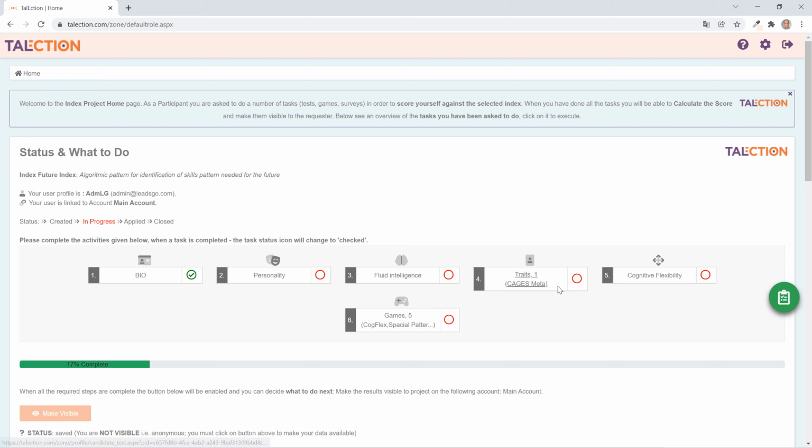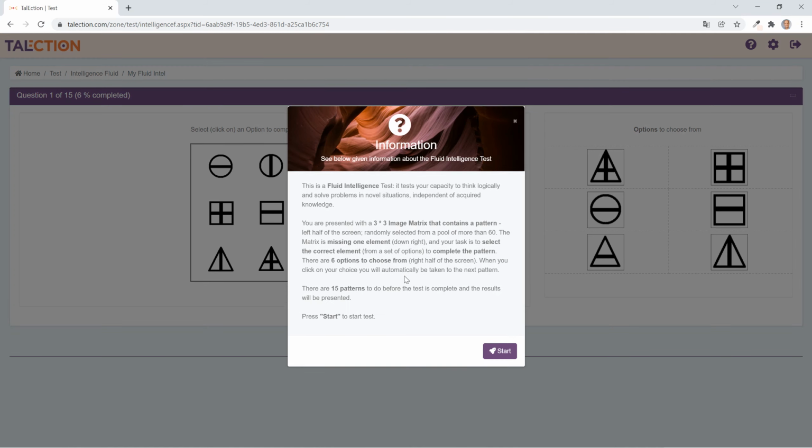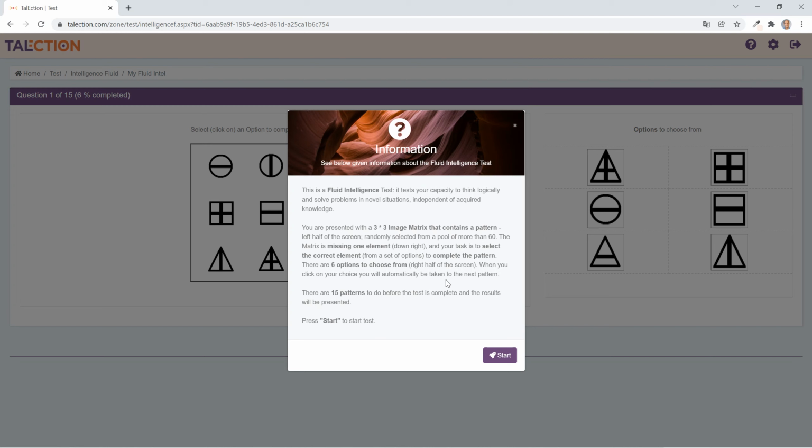While personality, traits, and cognitive flexibility, you can save temporarily and then come back again if you want. Let's then have a look at fluid intelligence, and then you have a short description of what this is. It's close to what the Mensa tests look like. It measures your intuitive intelligence, which is different from your cognitive intelligence, which is based on what you have learned at school or at work, etc.